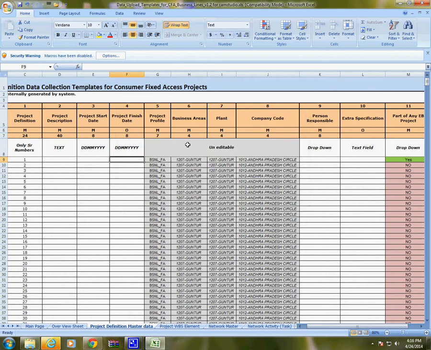Now these columns are gray. As I have already told, we need not change anything in these columns.